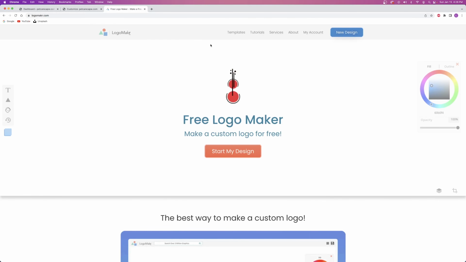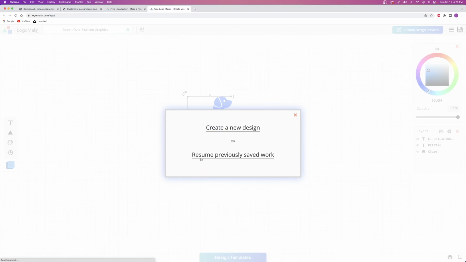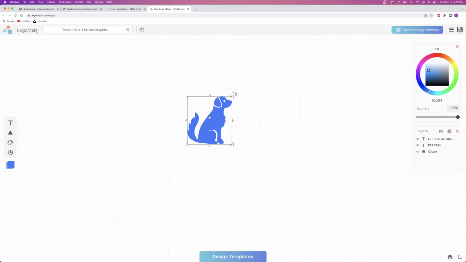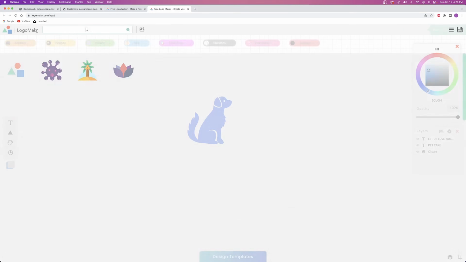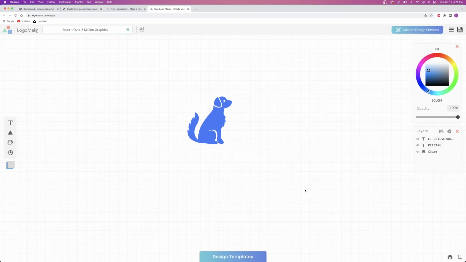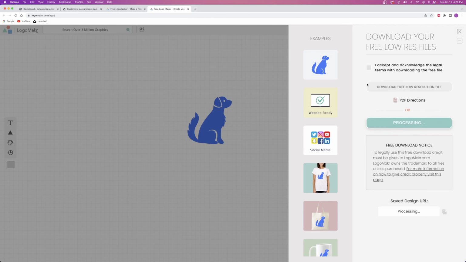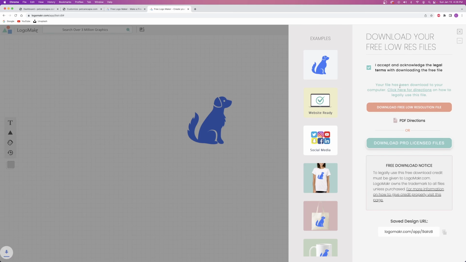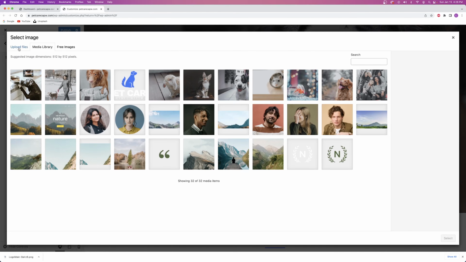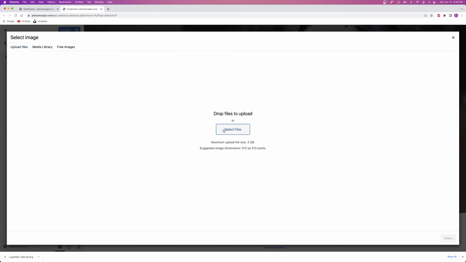We'll go back to Logo Maker. And it should save your work, by the way. So if I click on start my new design, you'll see this pop up right here, resume previously saved work, and you should have your logo right here. And if not, you can just search for the dog logo again. And I'm gonna go ahead and remove the text, which you can't see, but I'm gonna remove it because I just want this as my icon, because I want the dog to appear right up here. So now I'm gonna click on save, download the low resolution file, accept the terms, and download. I'm gonna close out of both of these tabs. And now I can finally upload the image to my website.